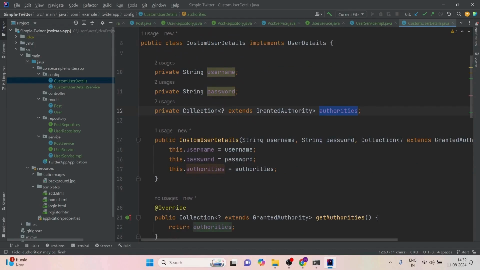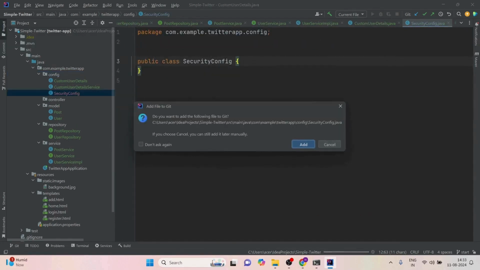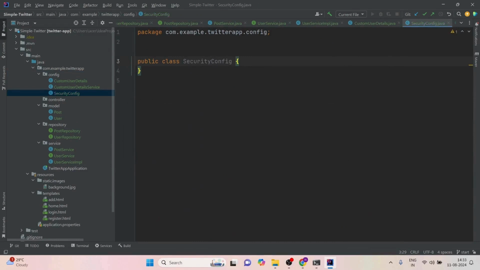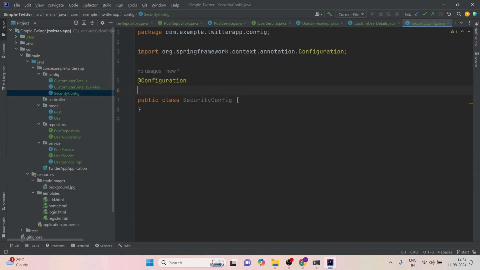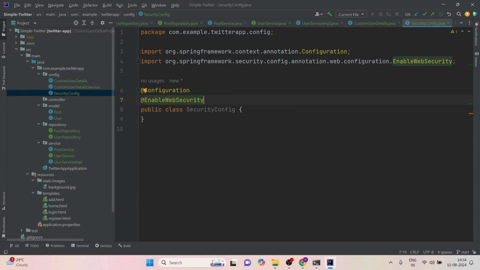Now that we are done with this, we'll create another config here with the name SecurityConfig. Now this is the configuration file that would be handling the logic behind our login and registration pages. So first, we need to add two annotations here, @Configuration and @EnableWebSecurity. Now @Configuration indicates that this class is a configuration class, and @EnableWebSecurity enables web security in the application.